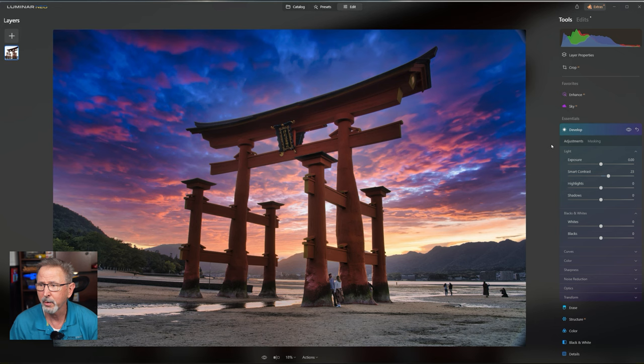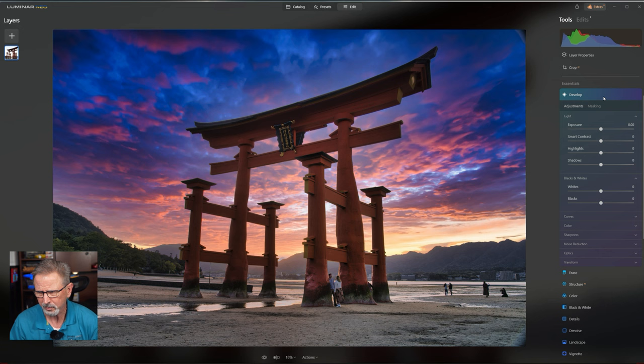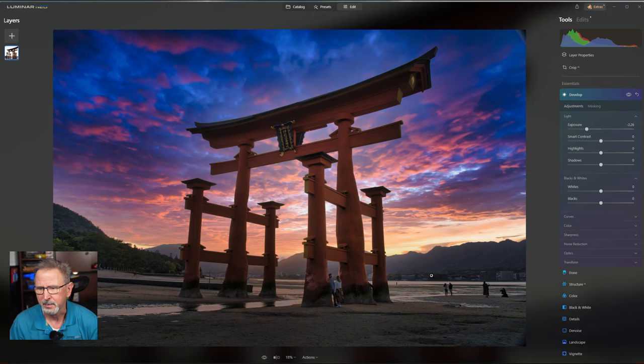So let's go to, we're going to make a new develop. Again, notice how I closed it and opened it. That allows me to create a new layer. So let's go to masking. We're going to do a linear gradient from the bottom like this. And let's make it a little darker. That looks better. That's definitely better.